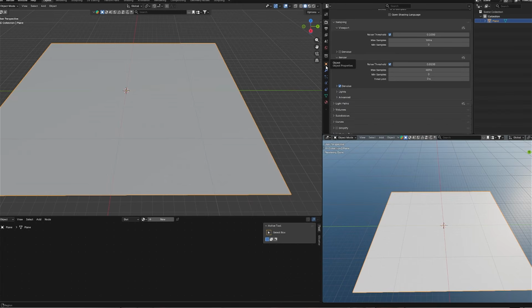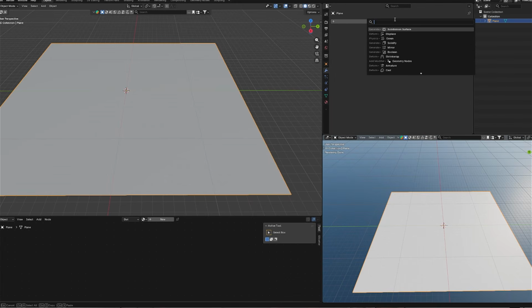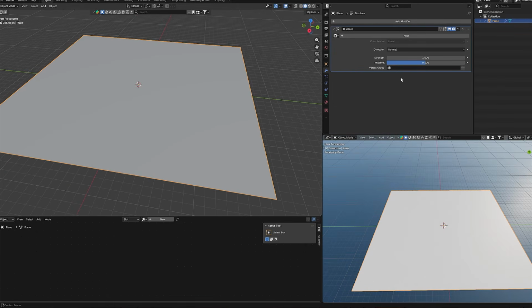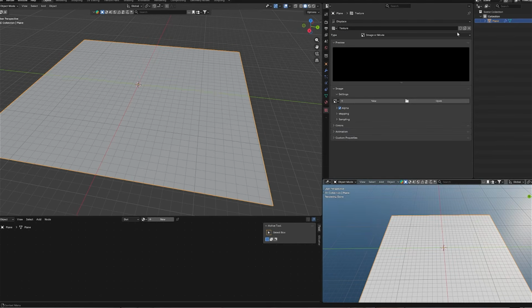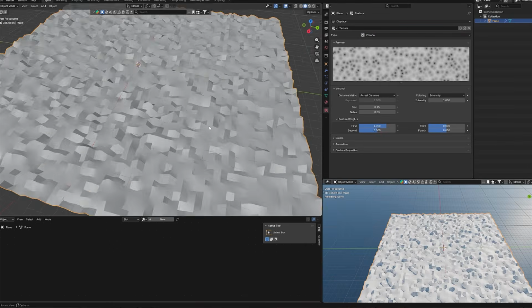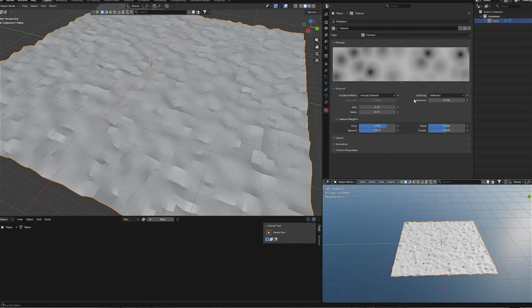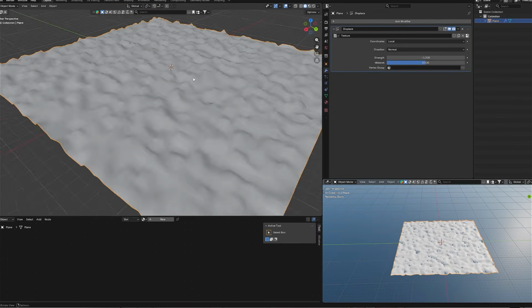Head to the Modifier Properties tab, the wrench icon, and add a displacement modifier. This modifier physically pushes the vertices of your mesh up and down based on a texture, creating the illusion of rugged terrain without manual sculpting. Now go to Texture Properties and add a new texture. Change the type to Voronoi. This is a cell-based noise pattern that naturally mimics rocky, irregular terrain. Adjust the size and intensity until your terrain feels natural to you.